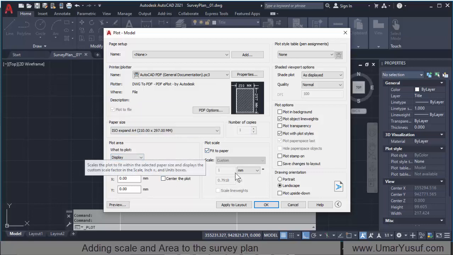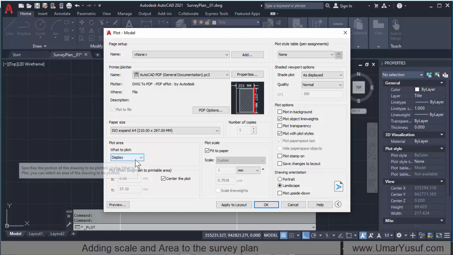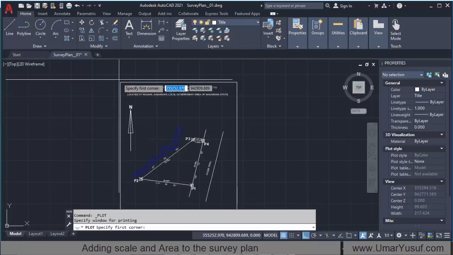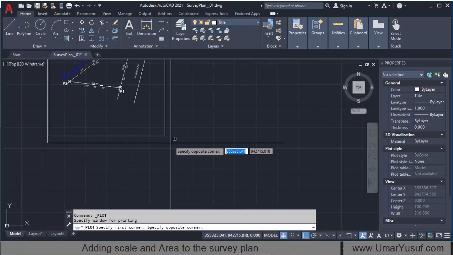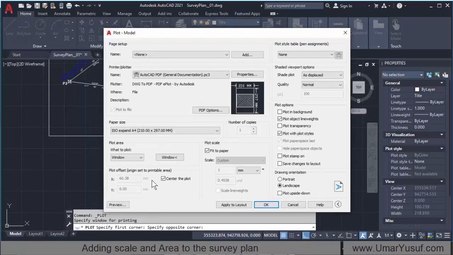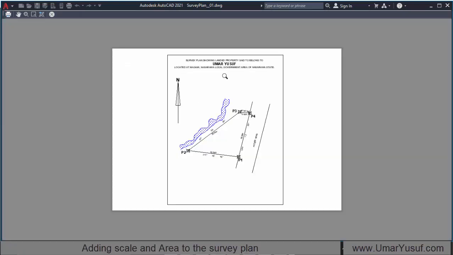Make sure you select millimeters here, not inches. Then center the plot, then for what to plot, you select window, and then you click on the upper corner and then click at the bottom corner. Then let's go to the preview. From the preview, you can see that it is perfectly fit to the center of the paper, but the paper is in landscape, so we need to switch it to portrait if that is what we want.